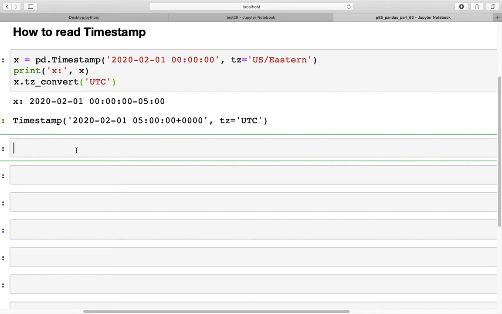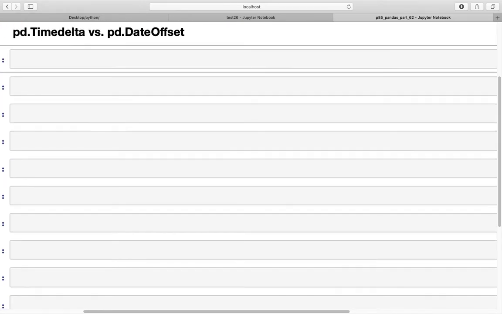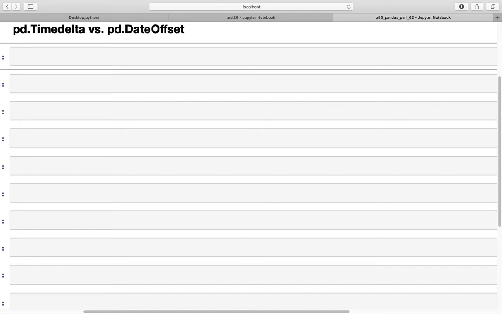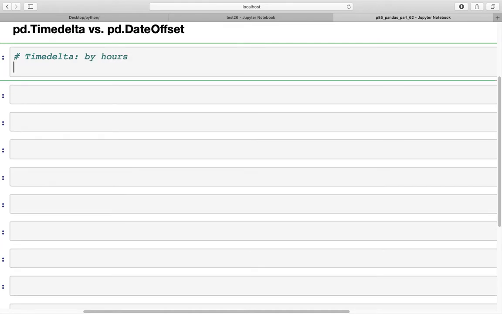Now let's look at the difference between pd.Timedelta and pd.DateOffset. Both of them perform similar tasks, except there is a subtle difference. So let's try it here. What Timedelta does is change by hours, and what DateOffset does is account for daylight saving time.